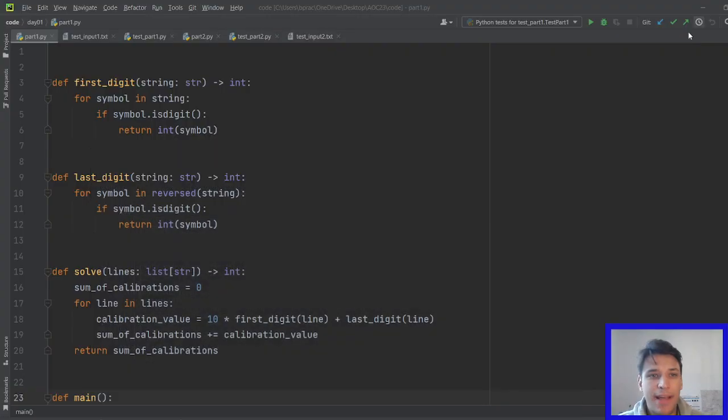So how can we solve that in Python? Let's have a look. What will be useful, of course, will be a function to calculate the first digit of a string. That can be done fairly easily. We just go for each symbol in the string, and for each symbol, we check if the symbol is a digit. If that's the case, we take the symbol, convert it to an integer, and return this.